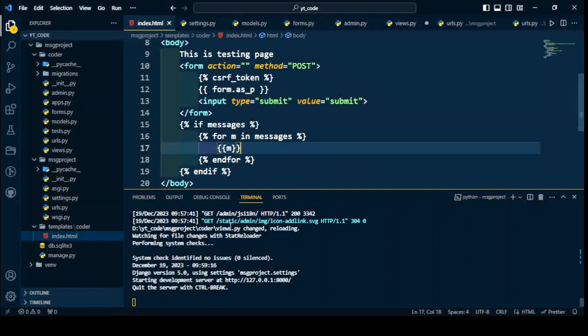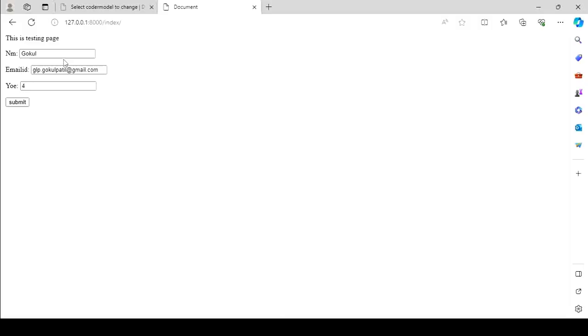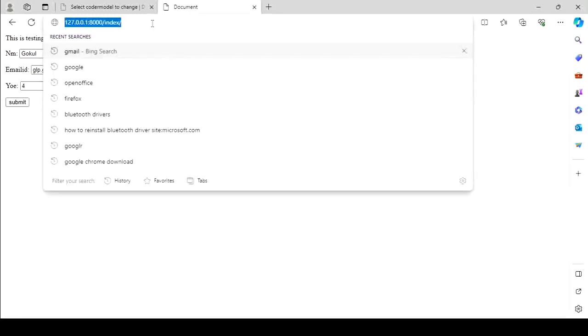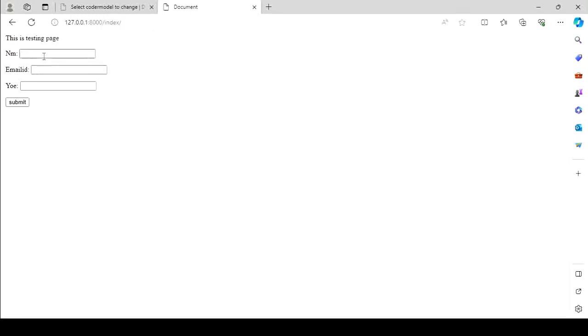We'll save the content and again go back to the browser. Again, I refresh this page and fill in the details. Now I'm going to fill in the data. Name is data, email ID is data@email.com, years of experience, let's say 7 years. Once we click on submit, you can find the message, coder detail is saved. That message is going to display.